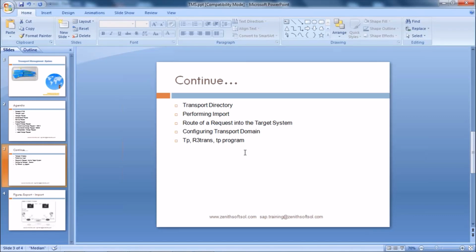So now we will see how we are going to create the transport and how we are going to release it from development to quality. But before that, I missed one point, that is TP. So what is TP? It is actually a transport control program. It is a utility to transport objects between the SAP systems and upgrading the SAP release. TP is called by other programs like CTS, TMS and R3up while doing the upgrade.